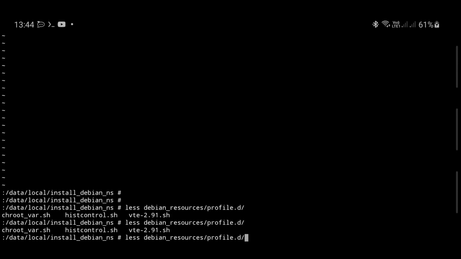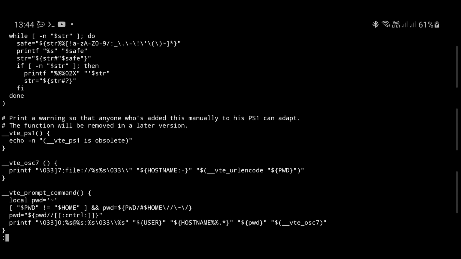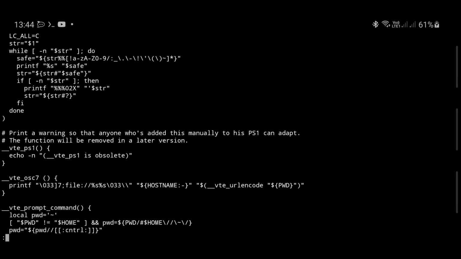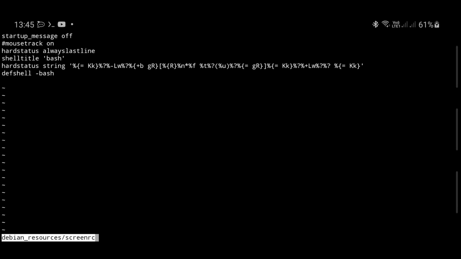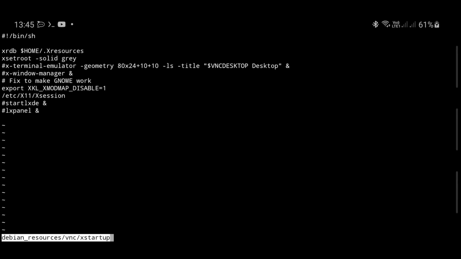And the third one is the standard script from Debian. It will pre-configure some other stuff like a proper prompt, for example. And for other stuff, we have screen also pre-configured, so that you will have some nice colored tabs in the lower part of your screen. It's an additional file. You don't need it. If you don't want it, you can even remove it from here. And we have some VNC stuff like X startup.